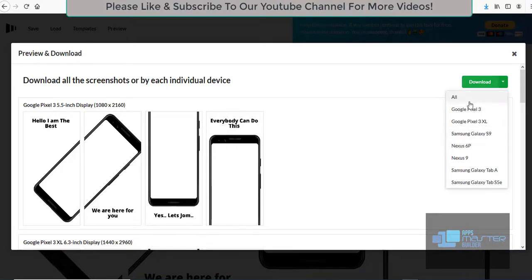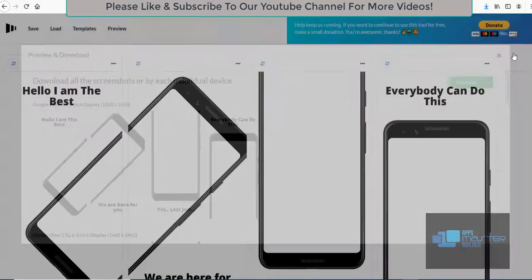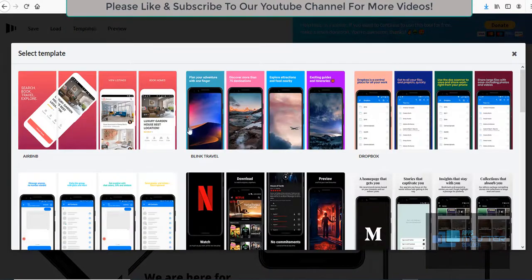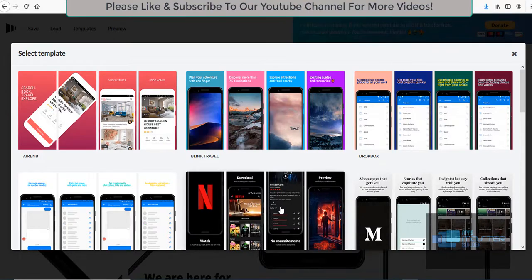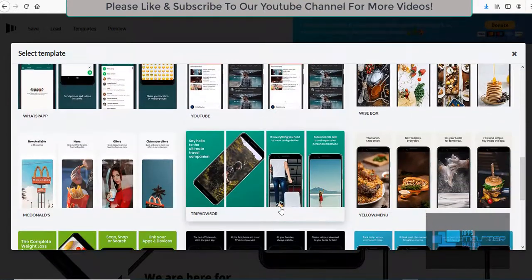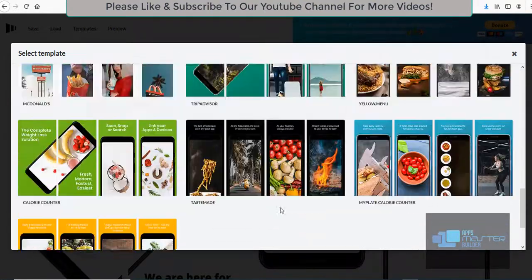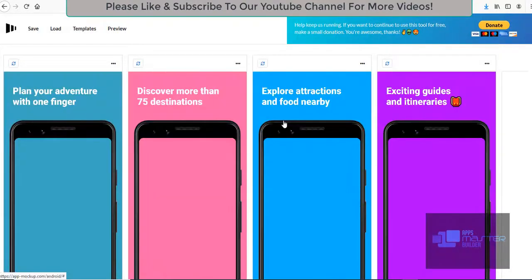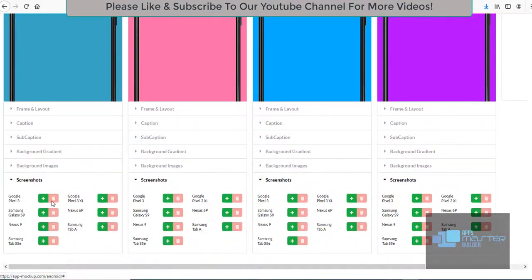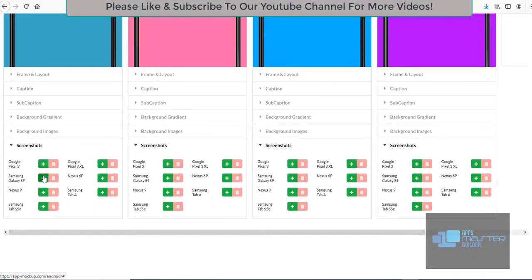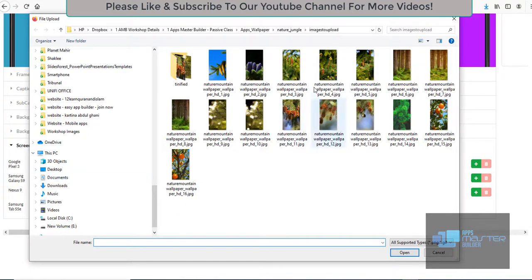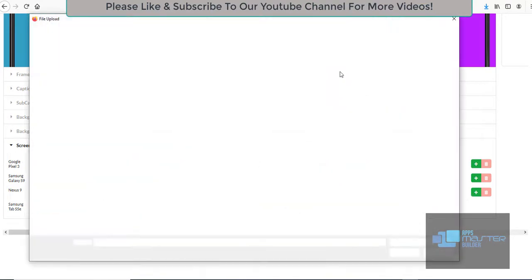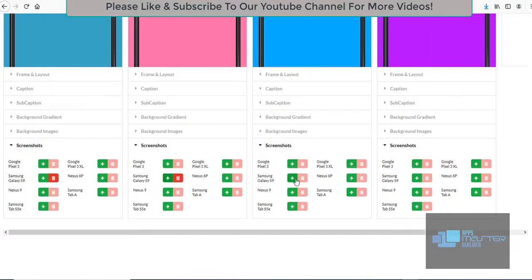I'm not going to download it, and then I'm going to show you another interesting one. There are already ready-made templates for you to pick and choose, ladies and gentlemen. So easy. Say I choose this, and all I need to do is upload only the images, just as a sample.